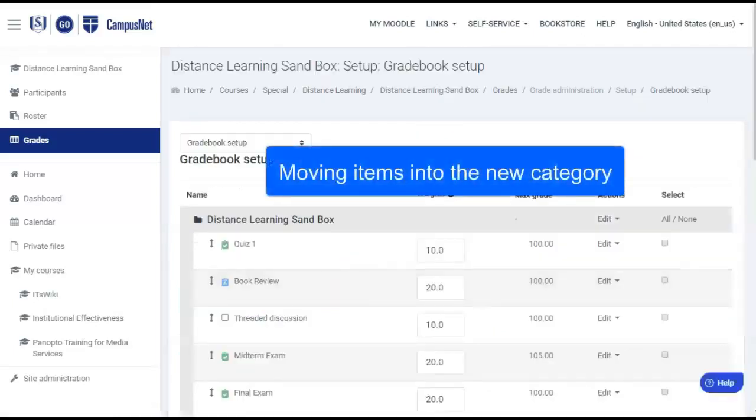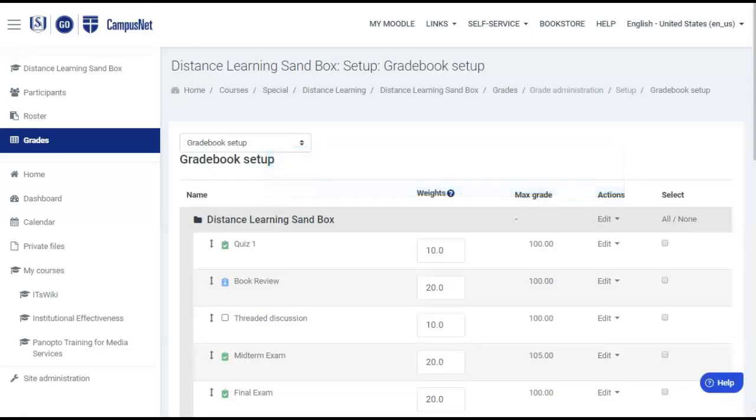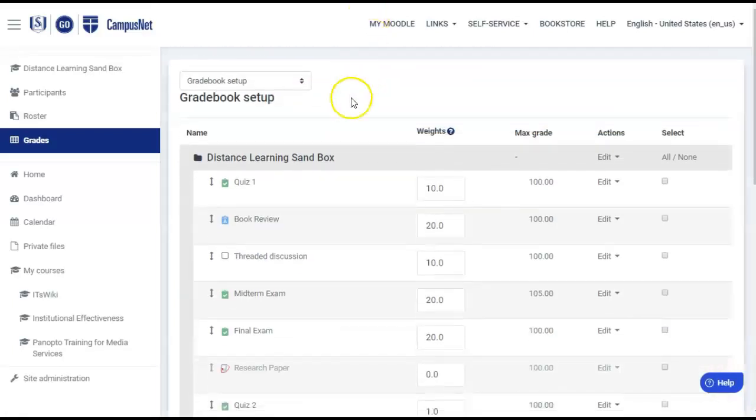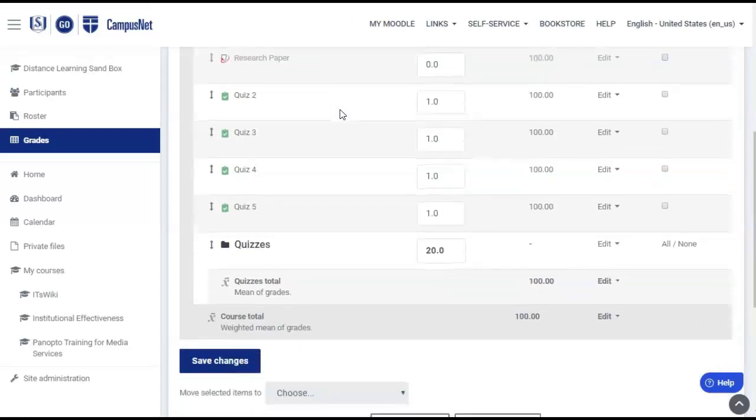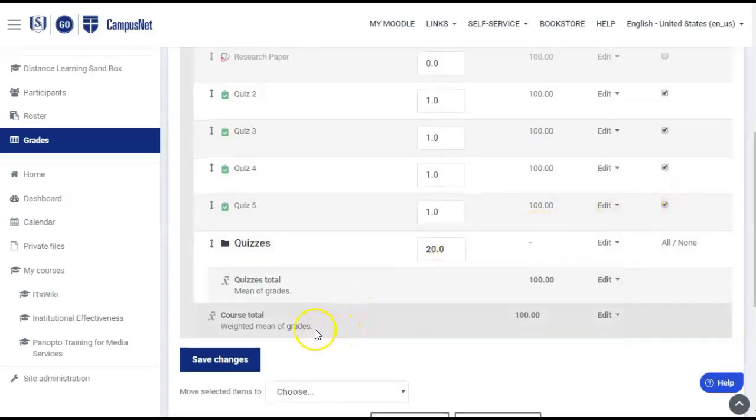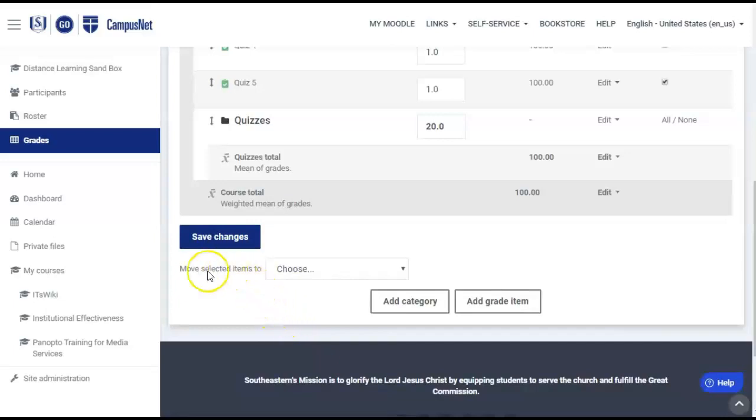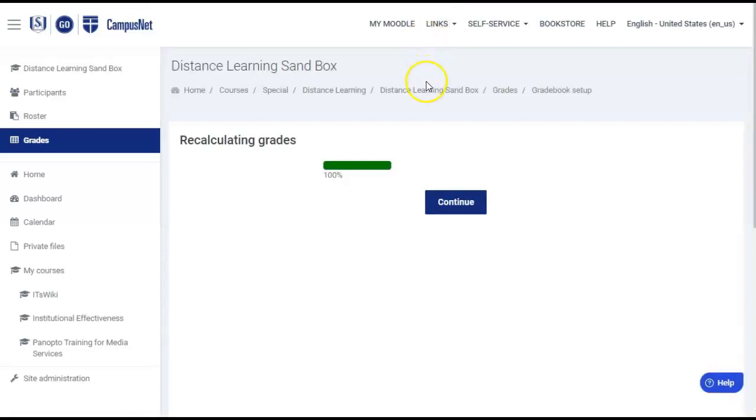This section will show you about moving items into the new category. To move items into your new category, click those items' checkboxes on the right side. We will select quizzes 2 through 5 in this example. Then scroll to the bottom and in the Move Selected Items To pull-down, select the new category name, Quizzes in our example. After the recalculation, click Continue.